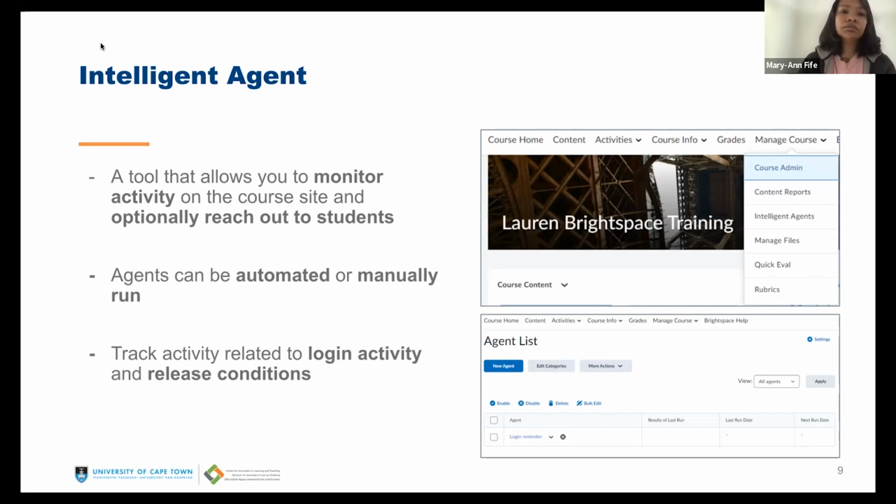You can just do it for monitoring and reporting purposes. But of course, if you do want to use it as a communications tool, you can send emails to students when it is relevant to them. So for example, a reminder that an assignment was due yesterday to students who haven't yet submitted the assignment, or a reminder to complete the honor pledge, for example, to students who haven't yet completed it.